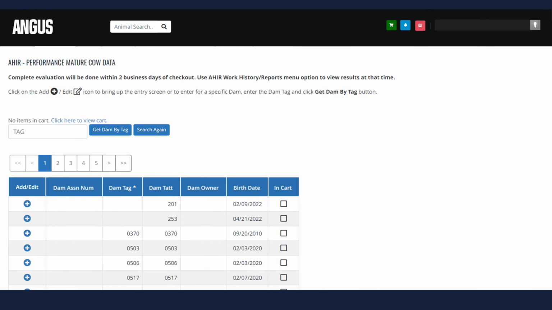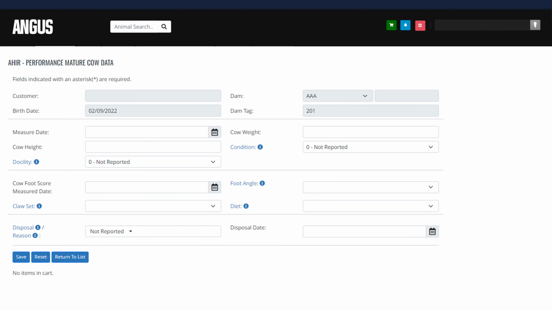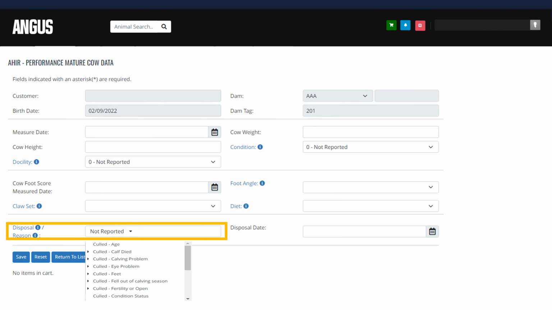Once you have made your selection, click the Search button to pull up the list of females. On the list, find the female you are wanting to enter the data for and click the blue plus sign in the Add Edit column on the left-hand side. This page will include several data points that can be submitted for mature females. Towards the bottom of the page, there is a section for entering the disposal code. Just like with the registered herd inventory and unregistered calf list, there will be several options in the drop-down menu. If a disposal code on the list has a little black triangle next to it, you can click on it to see more detailed options related to that disposal code.